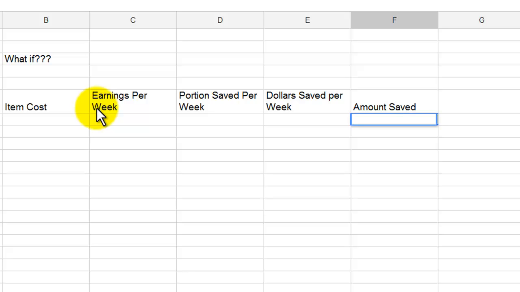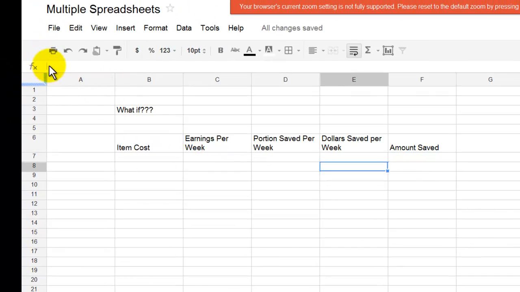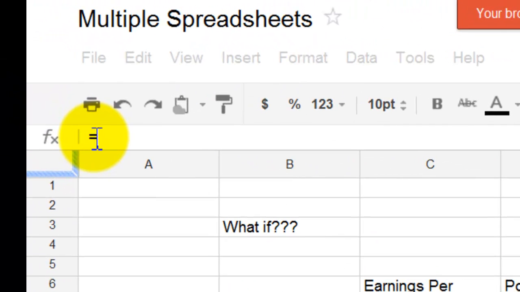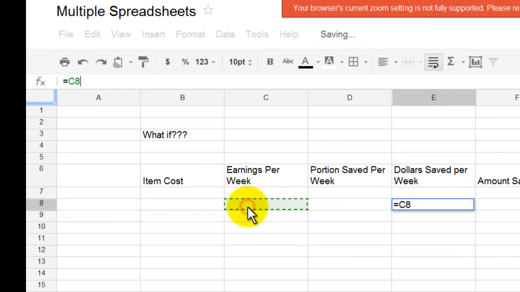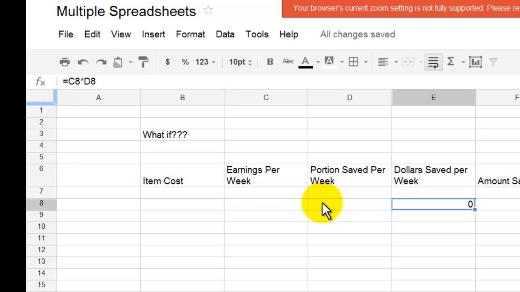Alright, so we're gonna do that here. And we're gonna enter a formula. It's gonna say equals. That's for the dollars saved per week. So that's earnings per week times the portion. Let's say you save 20%, 10%, whatever. So times D6. Okay, and that's gonna give us the dollars saved per week.